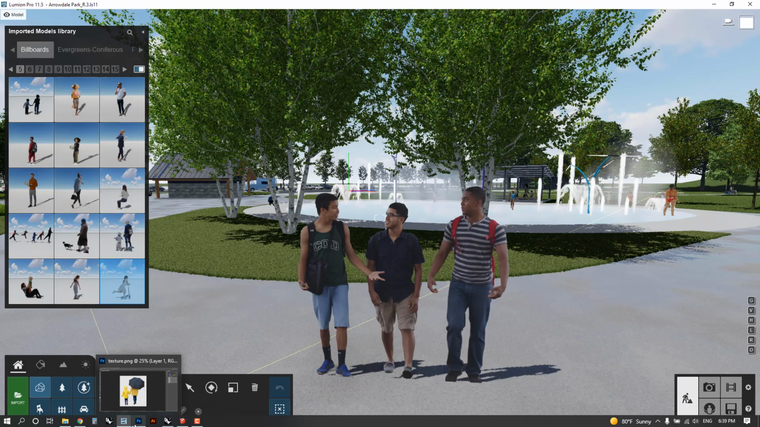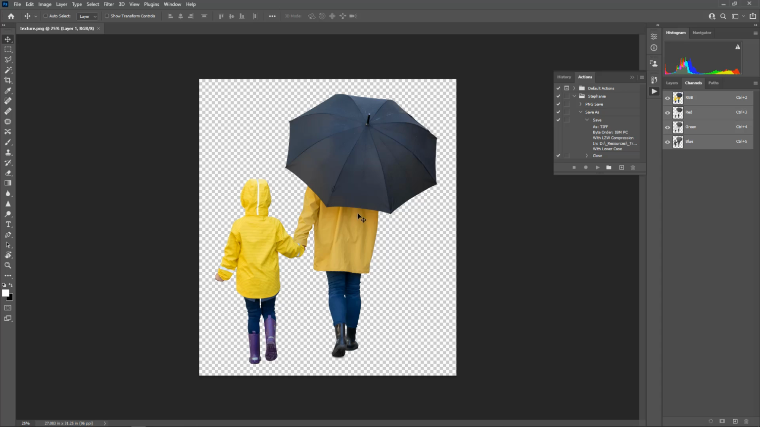So what you need is Photoshop and SketchUp and Lumion. If you don't have SketchUp Pro, you could use the free version online. It should work just fine. So the first thing you need is a PNG image.